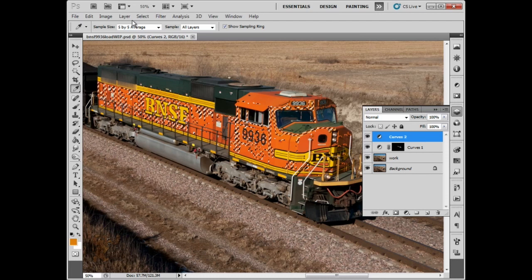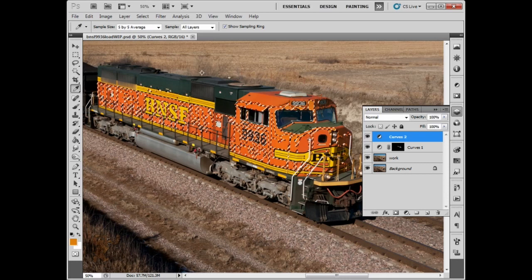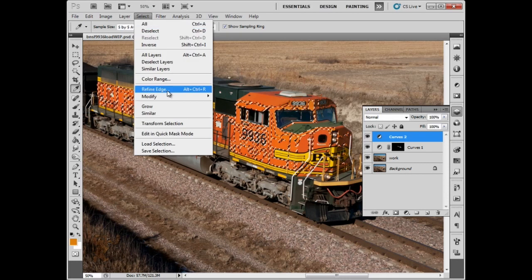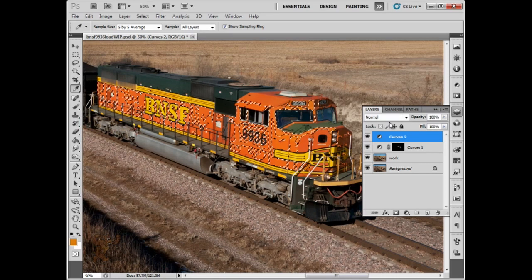And now I'm going to do the following. I'm going to come up here and say select, modify, expand by 2 pixels. And then I'm going to say select, modify, feather by 2 pixels. Now one last thing I'm going to do is add that as my layer mask here.